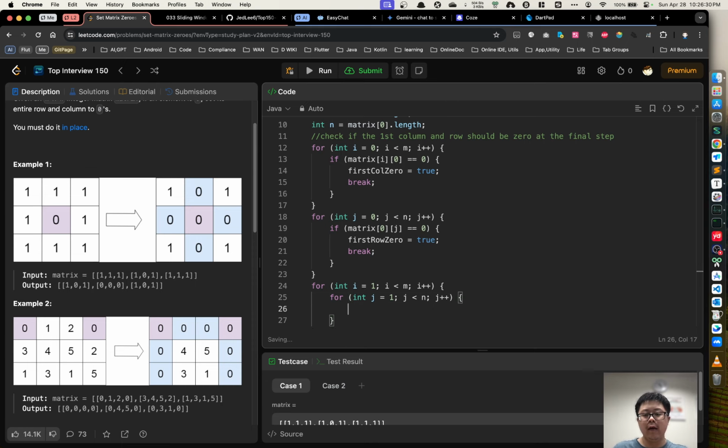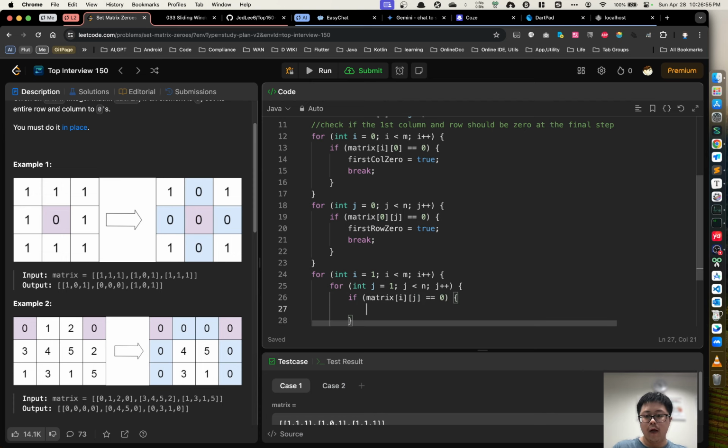And inside the second for loop, we have to check if the current element is 0. If so, we have to set the ith row and the jth column to be 0. We'll update the marks: if matrix[i][j] is equal to 0, we have to set matrix[i][0] to be 0.